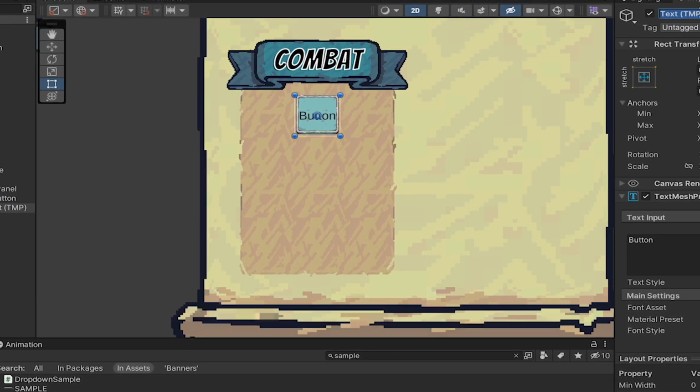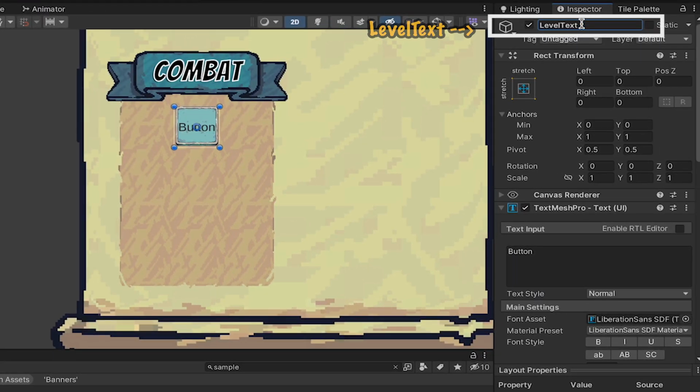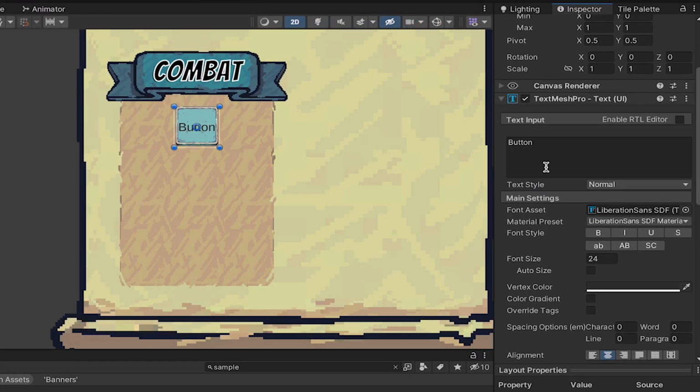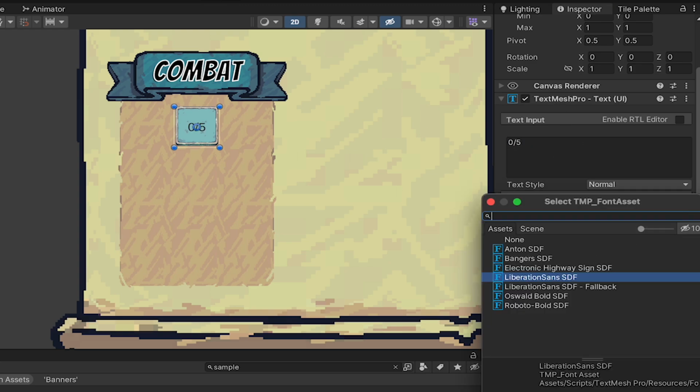All right, I'm just going to open up the skill button so we can see our Text Mesh Pro, which I'll call level text, and then down below I'm going to put 0 out of 5, just so we can see how many times you can level this up before it unlocks the next tier. I'll just make it bangers, and I think I'll just leave the rest for now, actually.